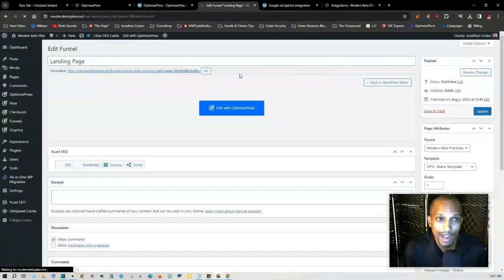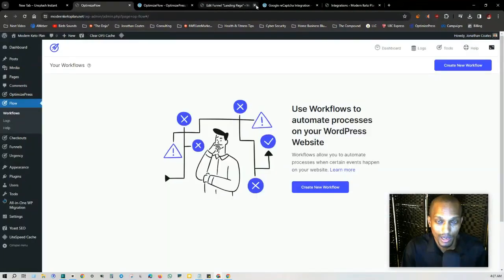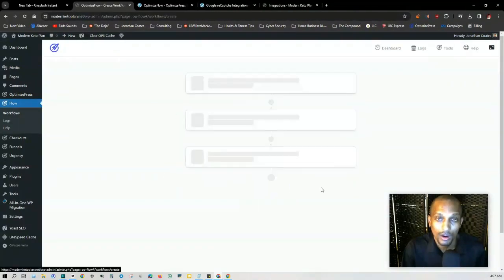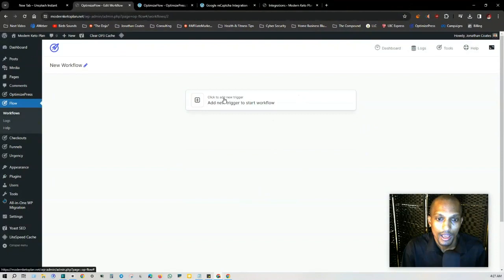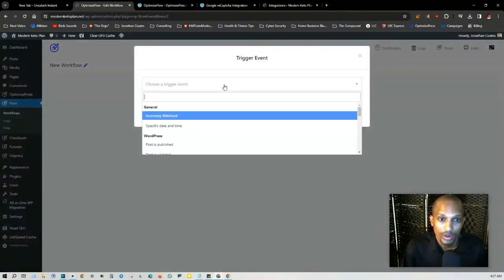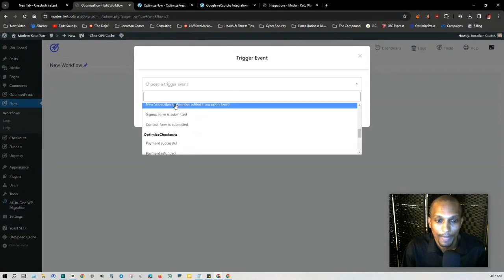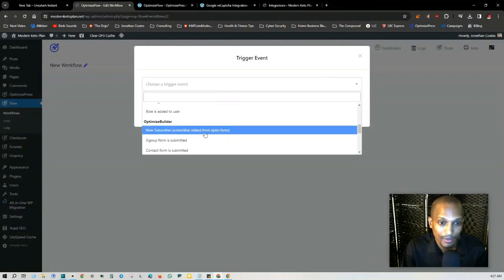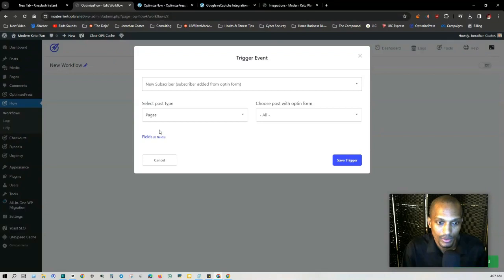Now we're going to actually go back to the workflows. So I can actually exit out of there. And then from here, I'll click on create a new workflow, then add new trigger to start new workflow. We want to choose a trigger event. Now from here, I'm going to choose when a new subscriber is added from the opt-in form. So under Optimized Builder, we're going to choose this one right here.